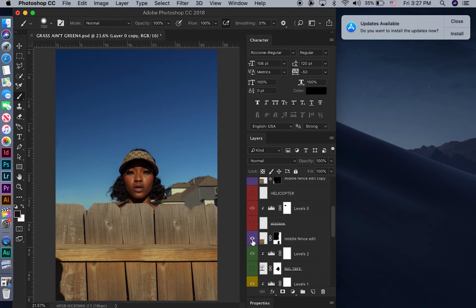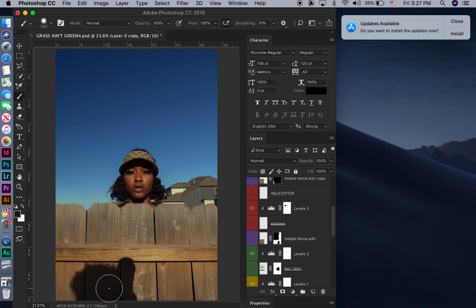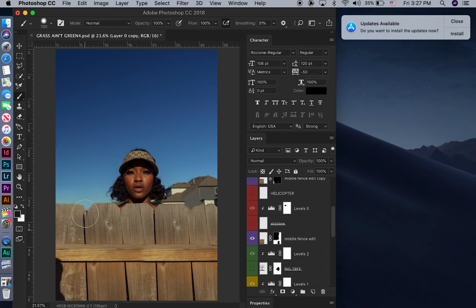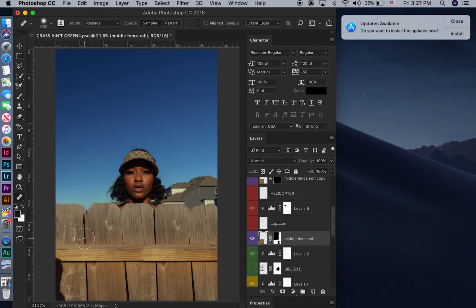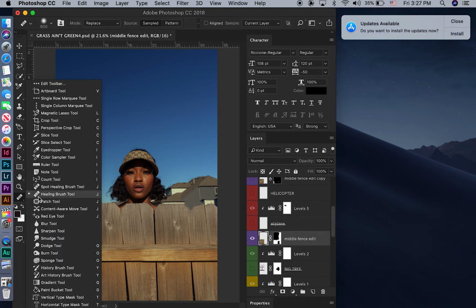First things first, I wanted to take out his shadow because it was very distracting. I did that by duplicating the fence, creating a copy of it. The step I did with that, just to show right quick, I used the healing brush tool, which I believe is J. Let's double check. Yeah, it's J.